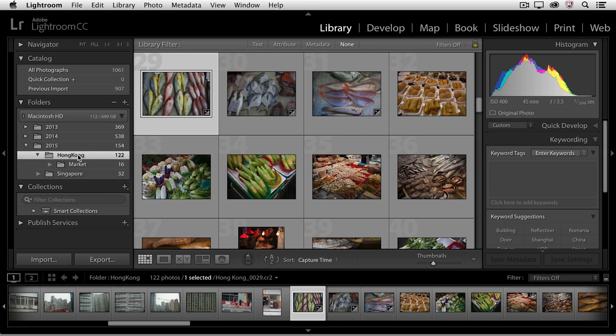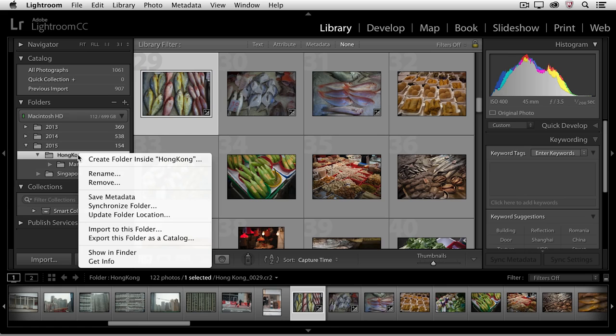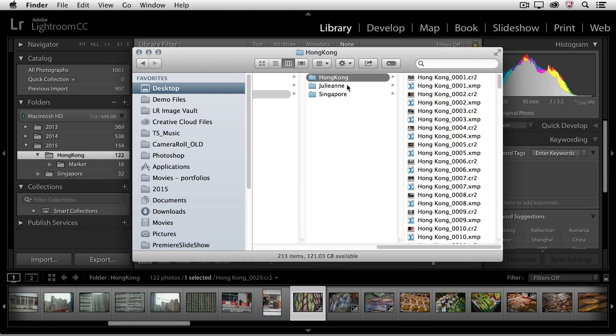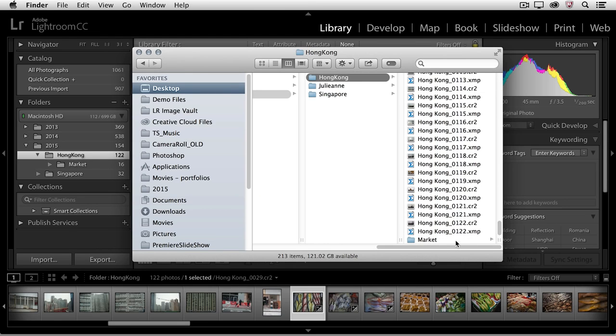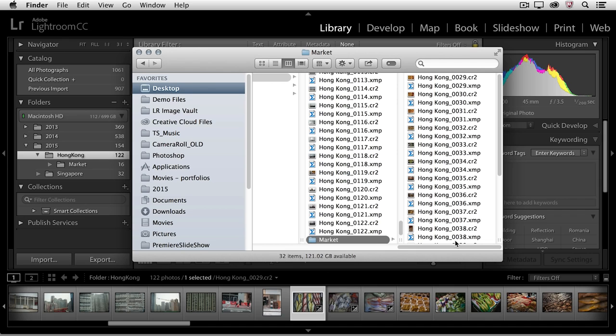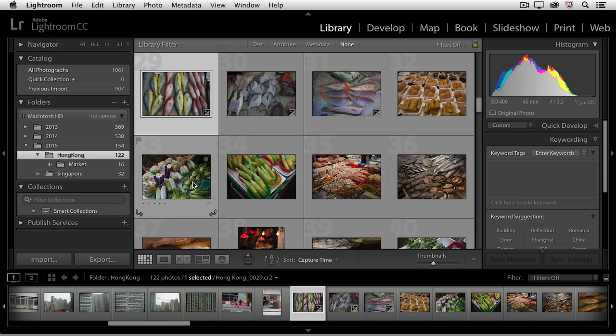And if we right mouse click on the Hong Kong folder or control click on the Mac and choose Show in Finder, we can see that I've actually created through Lightroom this Market folder in the operating system. So whatever folders you create or images that you move within Lightroom, you're actually moving in the operating system. All right, let's return back to Lightroom, and I want to add a few more images to the Market.